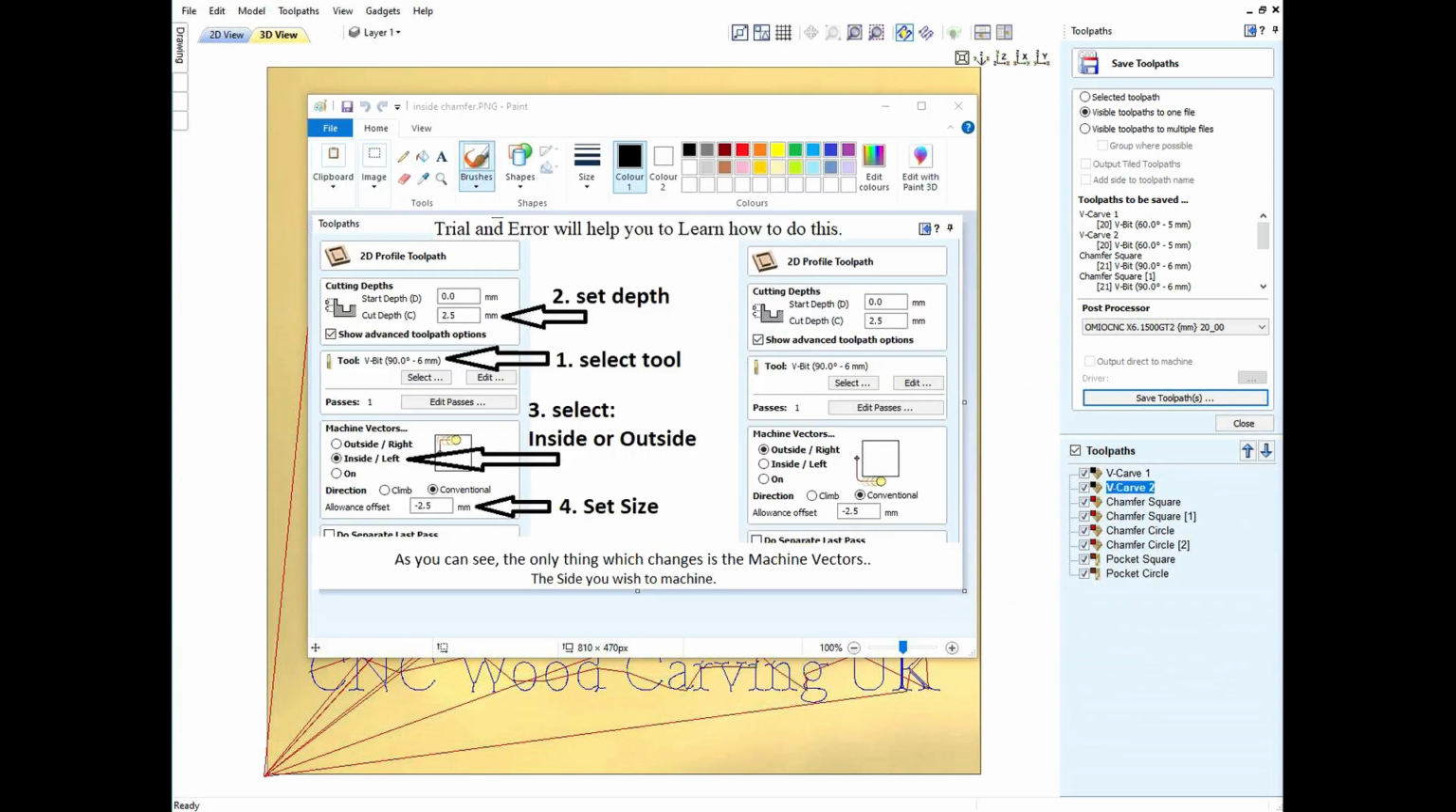Just in case you're wondering how I did the transfer, trial and error will help you to learn how to do this. As you can see, the only thing which changes is the machine vectors. The site you wish to machine.